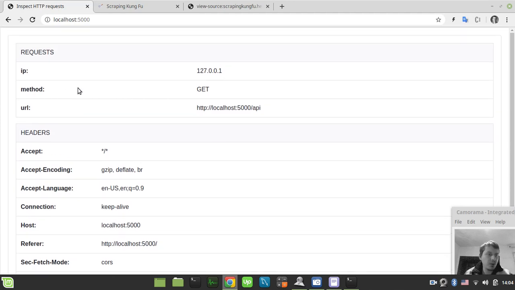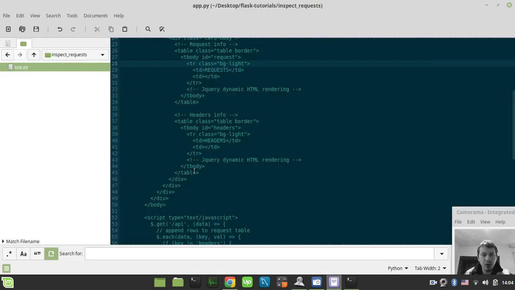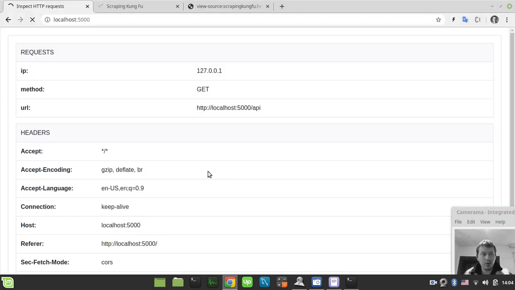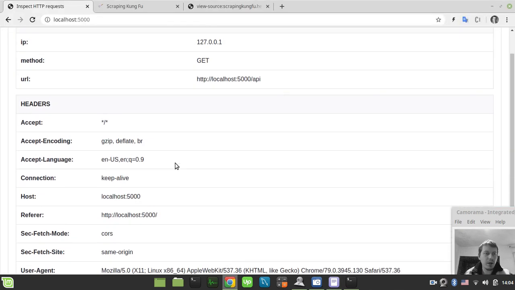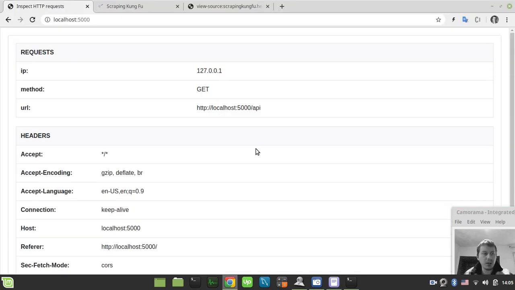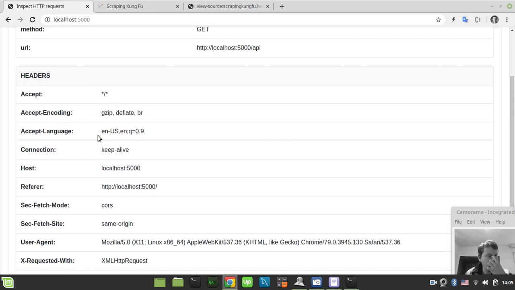Great. And also, we can make them strong as well, so let's try doing that. So strong like this, and also the same here for headers. Okay, now it looks much better. Also I want to have slightly more space between our tables. Okay, so this is slightly better now.